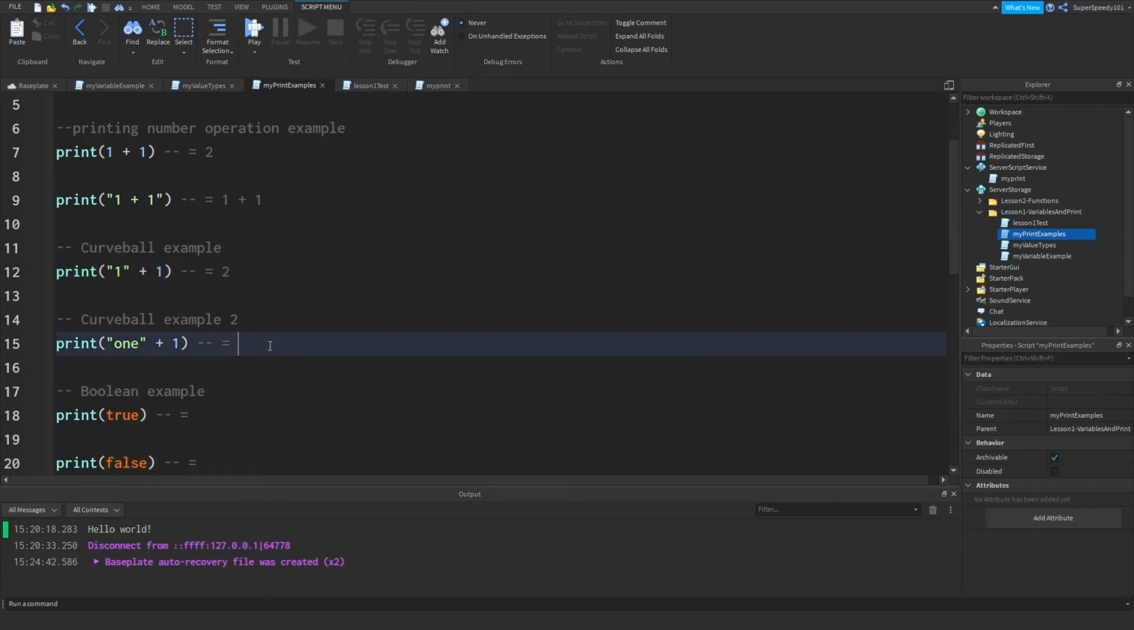Here's curveball example 2. Now we've got quotation marks with 1, not a number, but typed out, plus a number. So this one would not run. And how I show this is "does not run." Whenever it errors and does not work, I'm going to put DNR after it. So this one would crash when you try to run it and would be bad for your program.